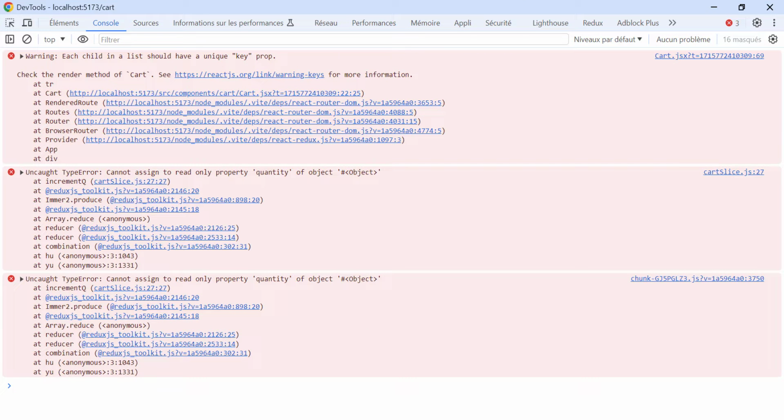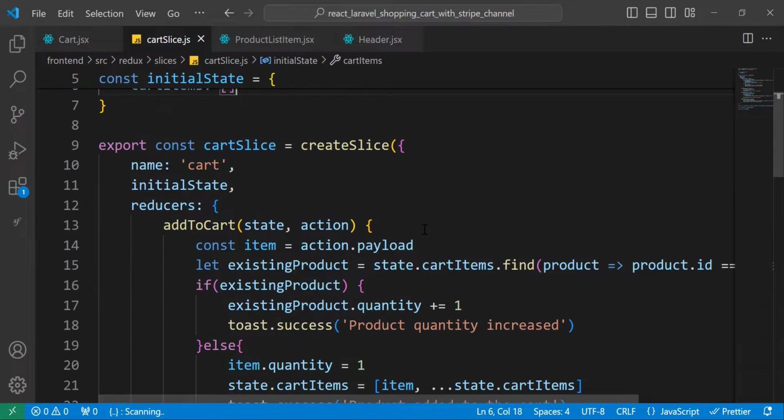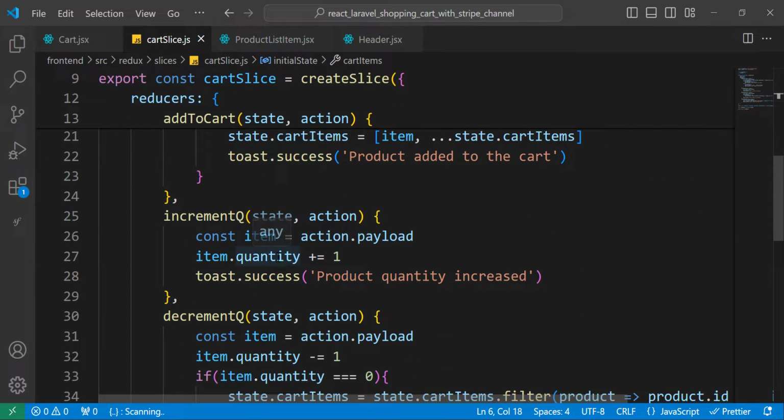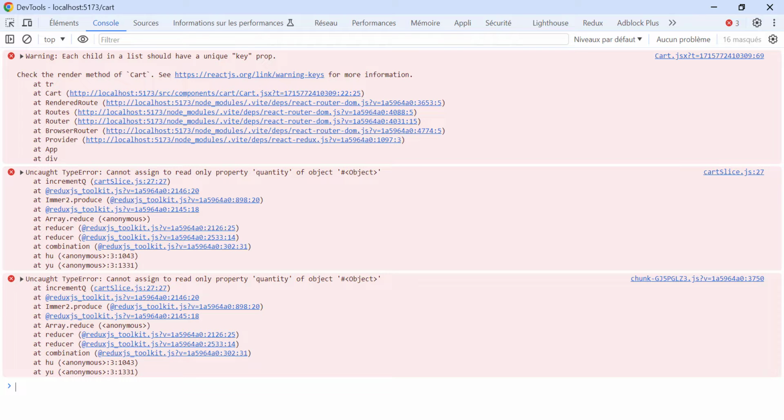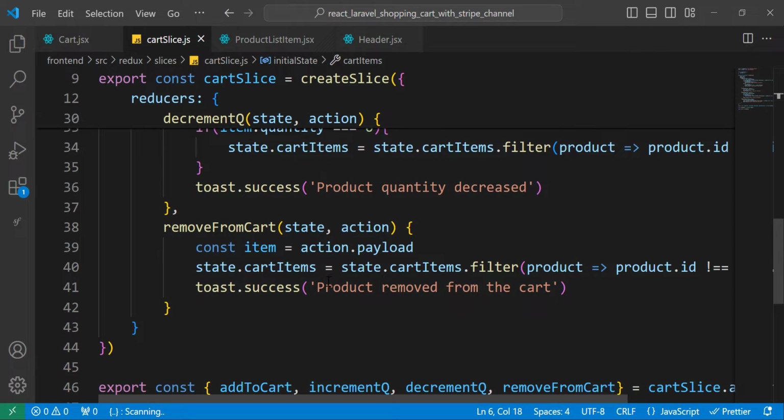So nothing happens. Why? Because cannot assign quantity of objects. So it's inside the cart slice. Let's move back to the cart slice. Where is it? So this one? So we have here, we get the item and we assigned quantity. So what is the problem? Cannot assign to read only. So here we are just reading, so we can do it in a different way.